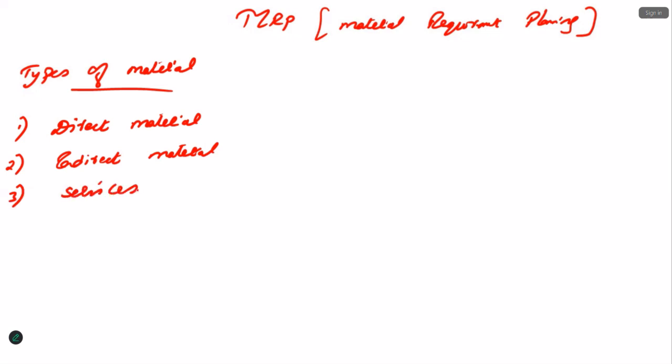Can someone tell what is direct material, indirect material, and services, if you know? I think we already discussed what is direct material, what is indirect material, what is services, at least at a basic level. Direct materials are a kind of raw material which helps in manufacturing. Okay. Indirect.